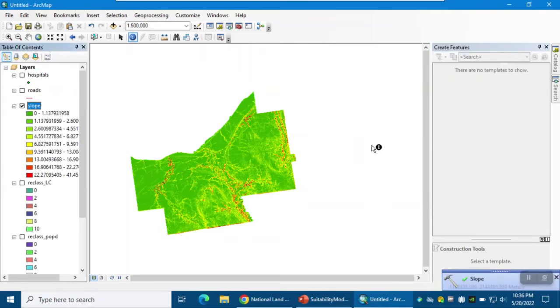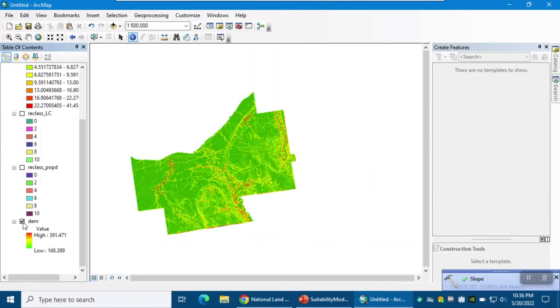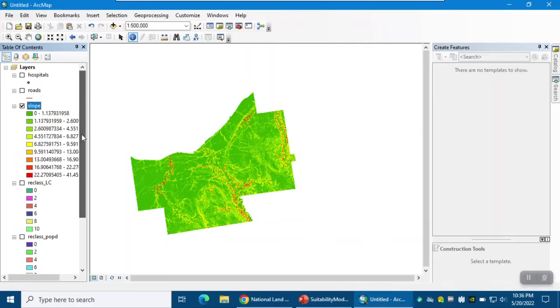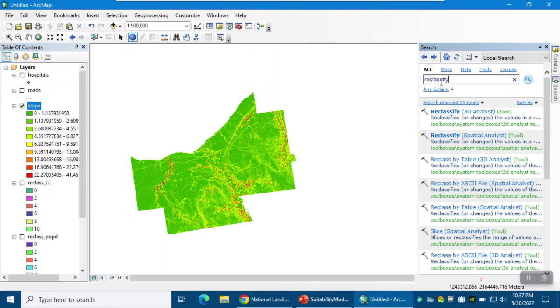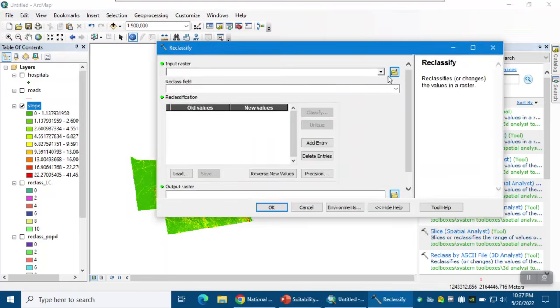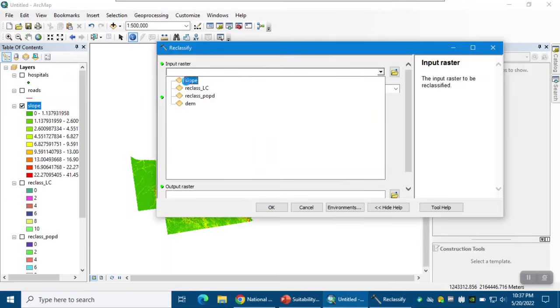So very simple, it converts the digital elevation model to a slope. So we can easily get the slope information from a digital elevation model. And the next thing is, this one has a unit, it's not unitless. And also, how can I say that the flat areas are better? Again, we have to use the reclassify function. Here if I type reclassify, or if I go back, I already have Reclassify, Spatial Analyst, and here the input is going to be the slope.